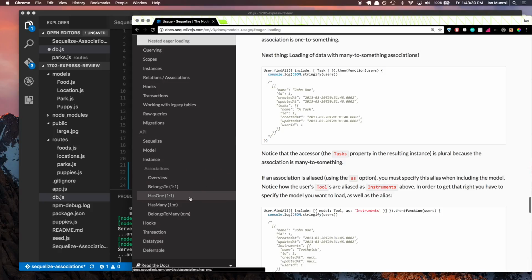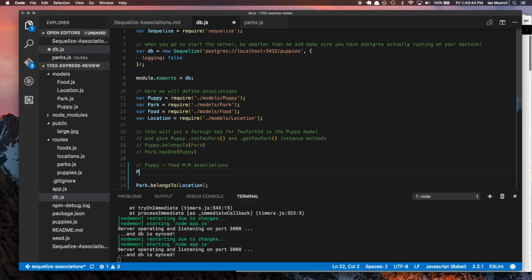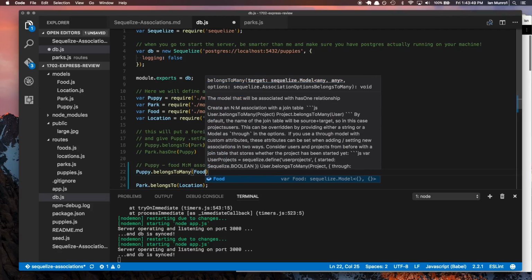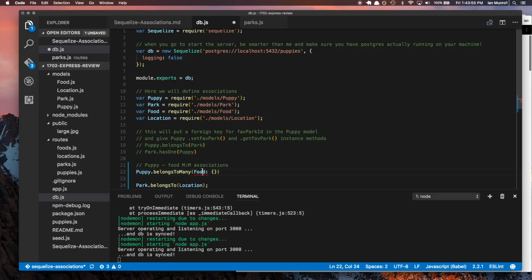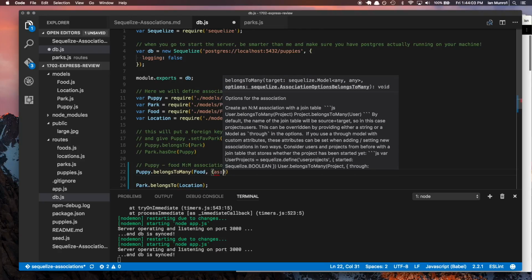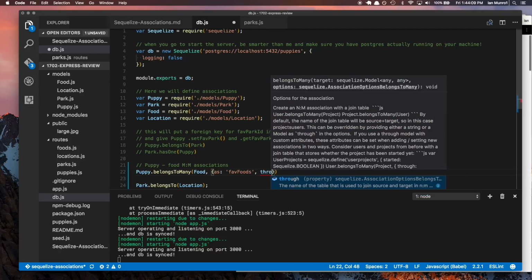We're going to go to the API documentation here, and there's a lot of great stuff about associations. Here we're going to use belongs to many as an n-to-n relationship between two tables. So we're going to say puppy dot belongs to many, and put in our target model here. Now, the target model and the source model have more to do with where the methods are going to go, as opposed to what's having a foreign key, because there are no foreign keys.